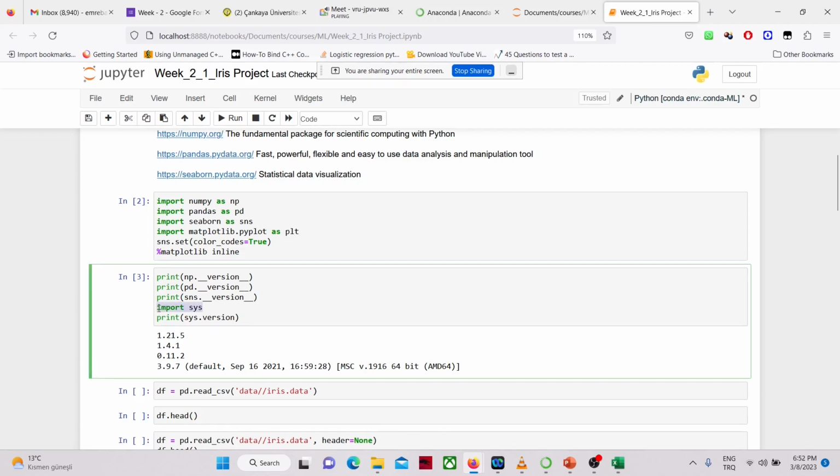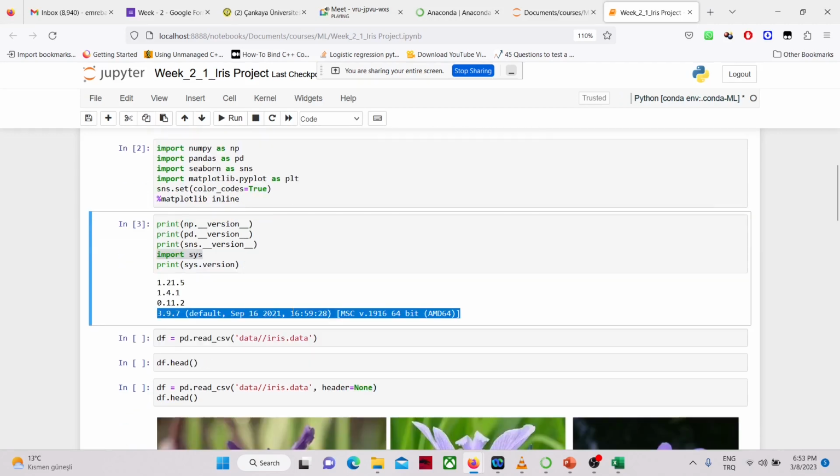We will be printing some information about our system. In order to do that, we import system, and then we printed the system version. And as you see, it's saying that's a 64-bit AMD machine. That's a Microsoft machine. It's giving you some basic example, basically.